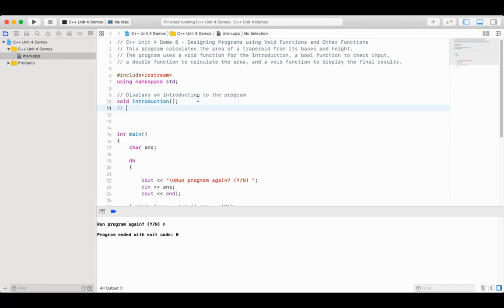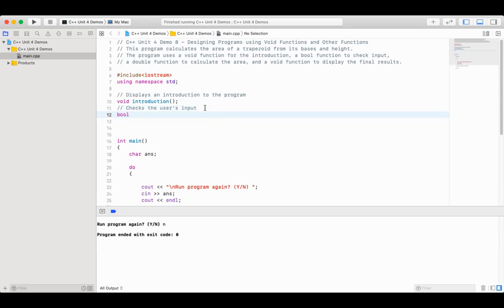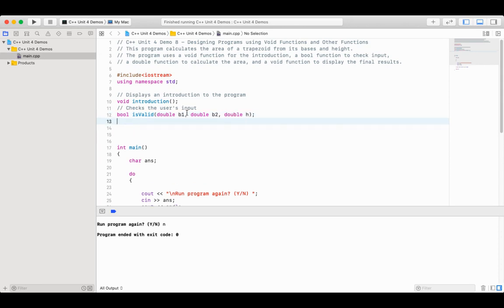We'll also have a function to check the user's input. So we'll say this function checks the user's input, and that would be a function of type bool. We'll call it isValid, and it will return true if we get valid input and false otherwise. And that would be to take in three doubles, two for the bases and one for the height. So we'll say double b1, double b2, and then double h.